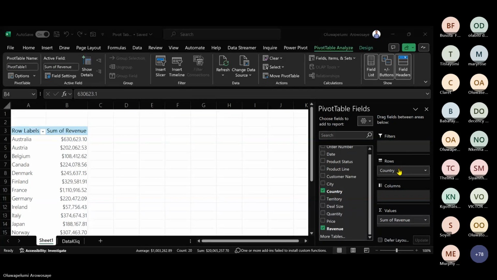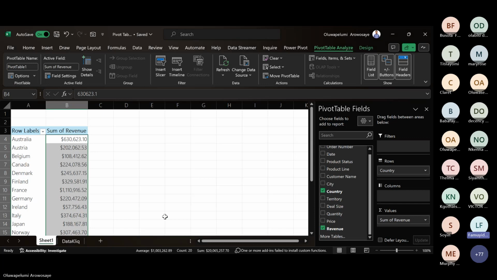Good afternoon. Please, when I try to select my country and revenue, on your Sheet1 it's giving you the list of the countries. Mine is giving me the sum total of everything. It gave me the sum of the country, then the sum of the revenue, instead of giving me the list like you have.